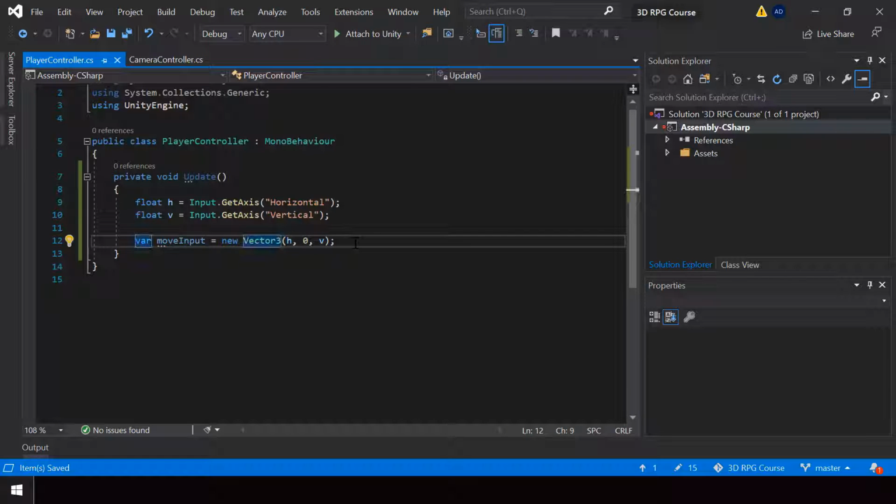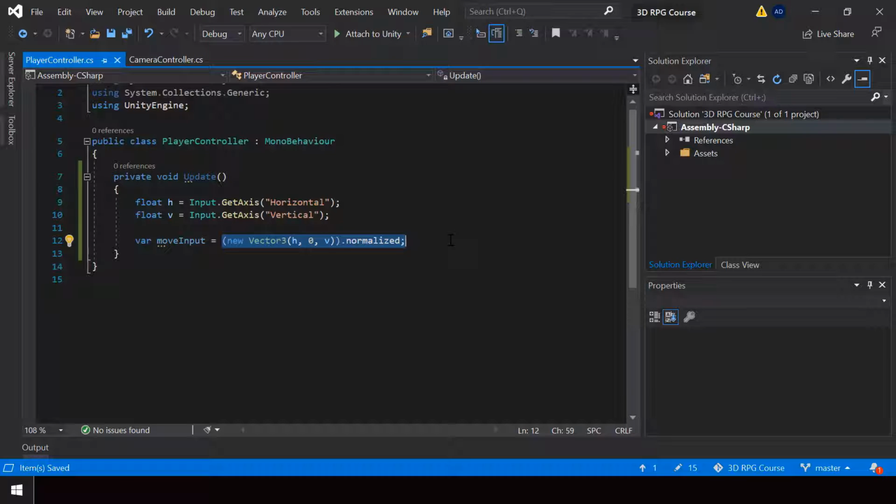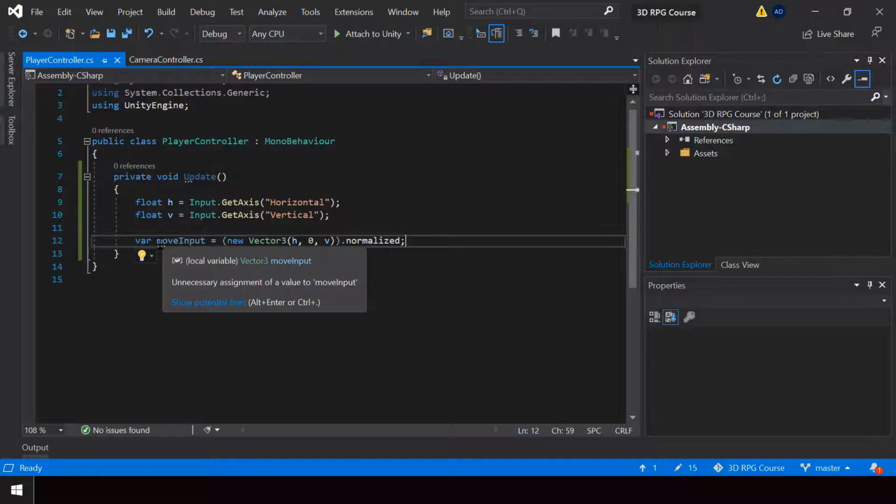And here we have to do one more thing. We have to normalize this vector. So I'll use a normalized property to normalize this vector. So what this will do is, this will set the length of the vector to 1. If we don't do this, then the diagonal movement will be faster than the movement in a single direction. So that can be solved very easily by normalizing the vector. Okay, so now we have the movement input.